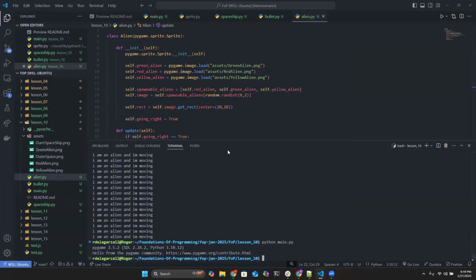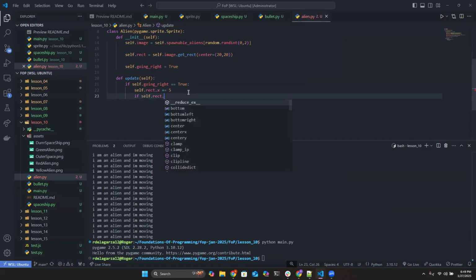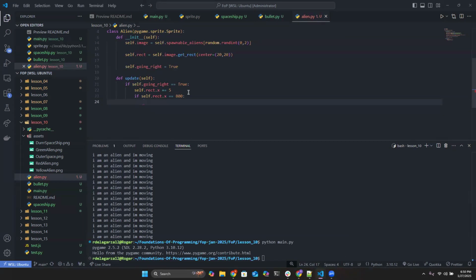So we have that, so we can shift them to the right, and now what we can do is say if self.rect.x is equal to, you can say 800, right? Which is the far right limit. Then we can say, what should we do? If they're already at the edge, what needs to happen? Well, one, they have to shift downwards a little bit, and then they have to start going left.